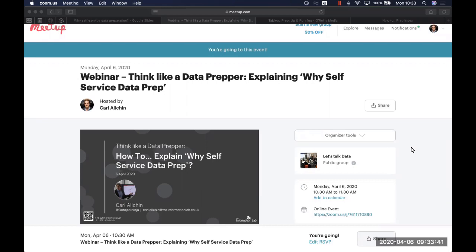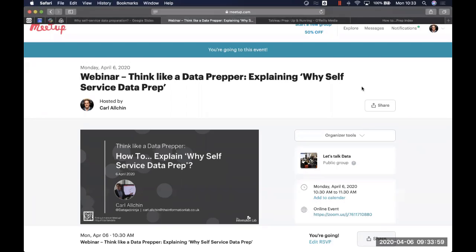But actually what we're going to go through today is why there is a need to start using self-service data preparation and start working with tools like Prep and others as well. So what we're going to go through is diving into the different options that we have. It ultimately does focus on Tableau Prep, but lots of these lessons can be picked up and used in other tools.